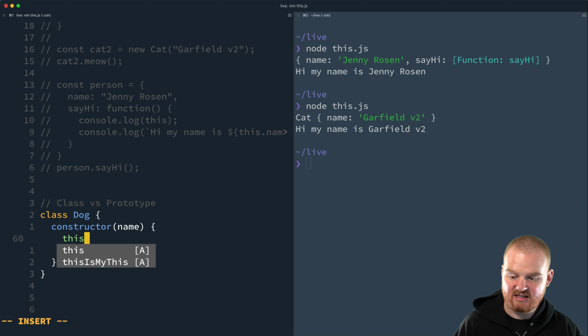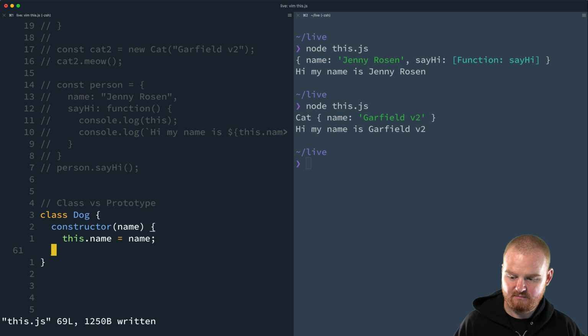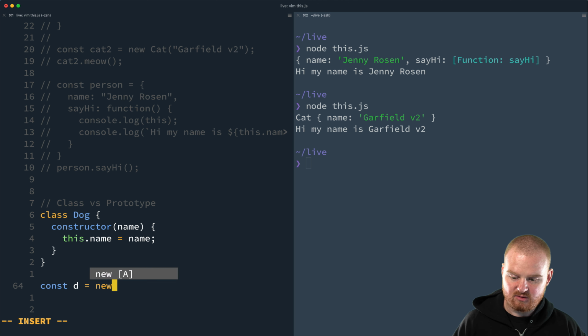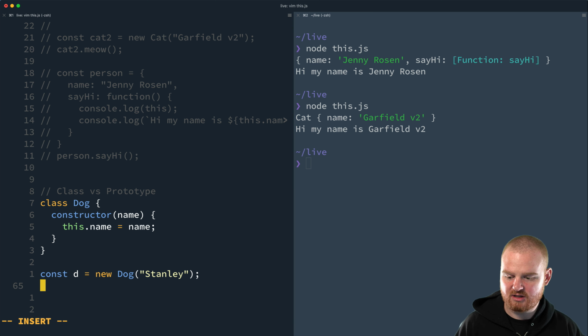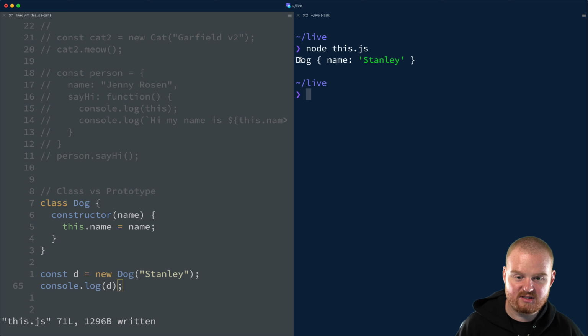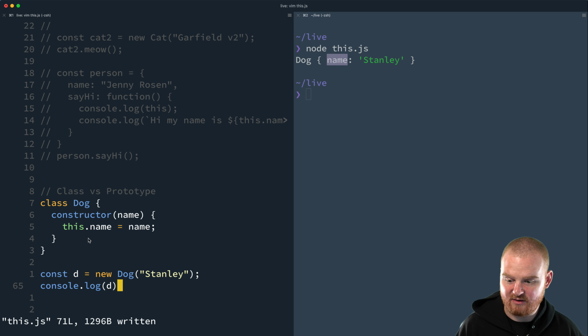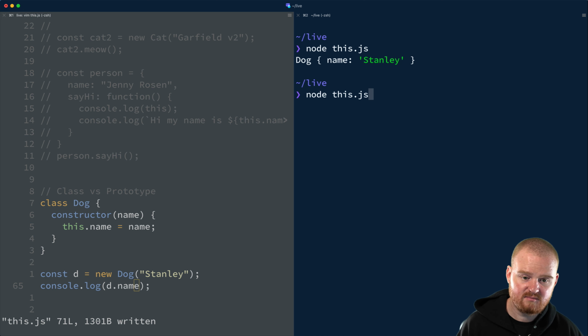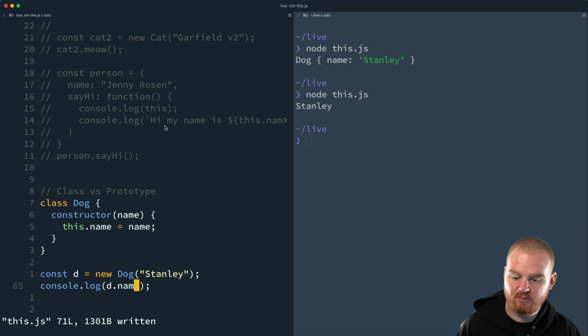So here we can say this.name equals name. And then we'll say const d equals new Dog, and we can pass in the name Stanley here. Let's just console.log d. And then we'll see an instance of a new dog, and its name is Stanley, and it's bound to the new instance of the object. So d.name is going to be Stanley. We can just say d.name, and that prints out Stanley. Okay, so it's very similar to the prototype style, but it's so much cleaner.